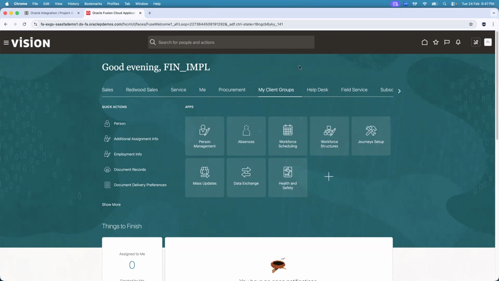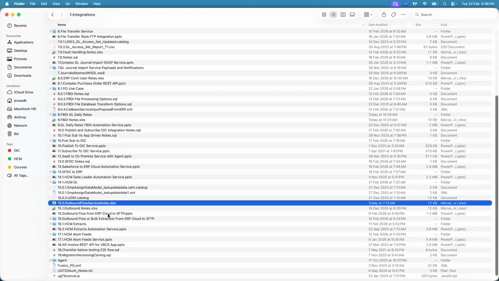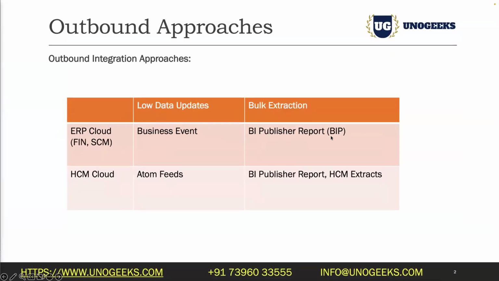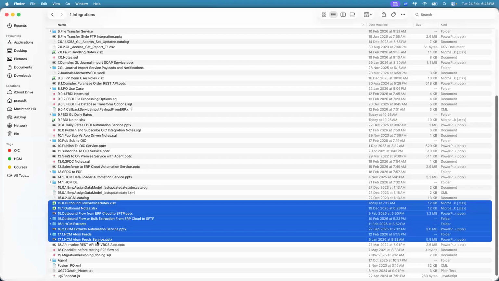You would also have plenty of use cases on the finance and SCM side, wherein you have to extract the data from cloud and send it to other systems. So in the second half of the integrations course, we would be focusing on those outbound integrations. And when you build outbound integrations, guys, depending on the cloud application and depending on the volume, there are 4 possible approaches that you could follow: business events, BIP, HCM extracts, and atom feeds. And we would be focusing on those outbound integrations in the second half of the course. So we do 4 inbound and 4 outbound, and these integrations form the core part of the course.